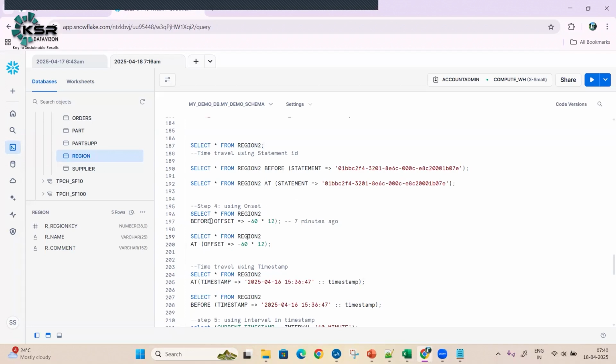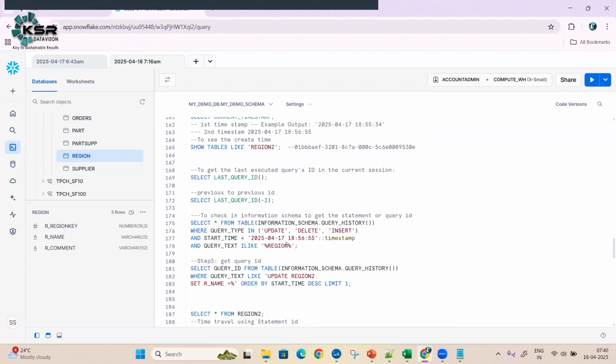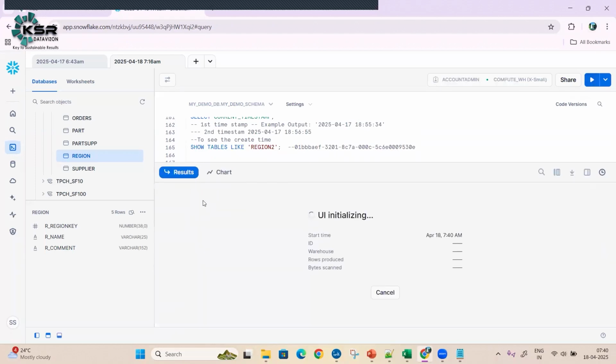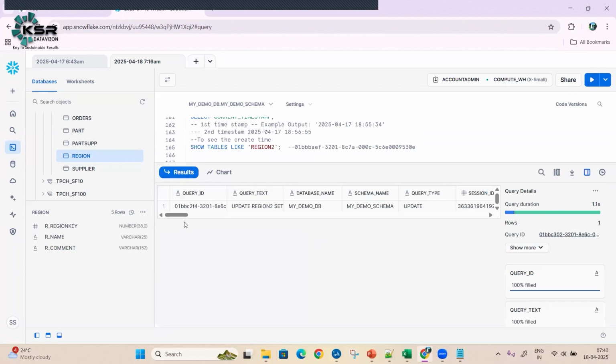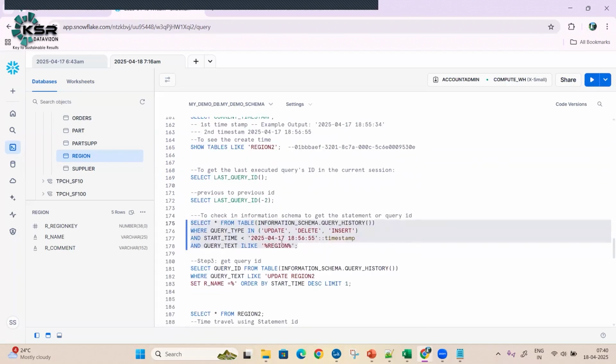Now let's see using before. Okay, I have done 2 changes now. If I go and see in my query history tab, since I've done 2 changes, you'll be able to see again the time. Let me do this as current time.